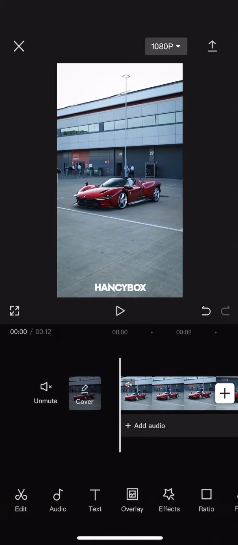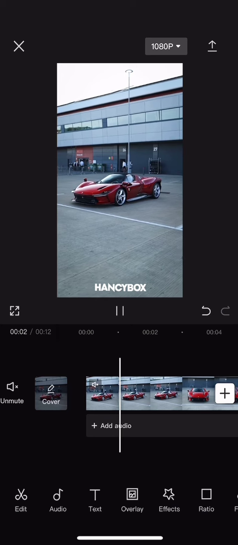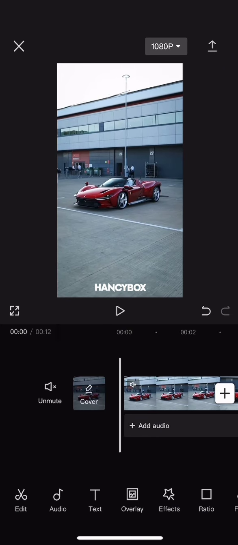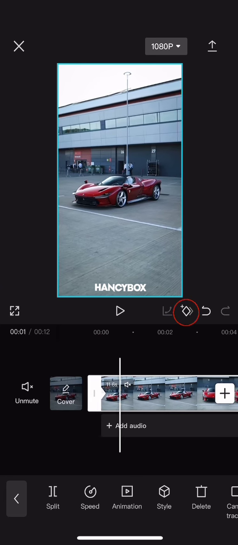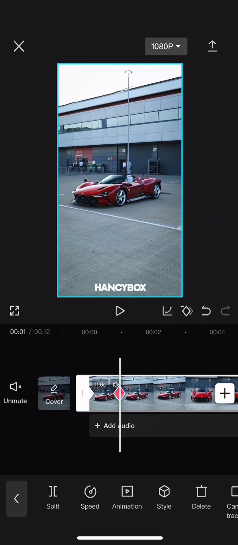In this video, you will learn how to use keyframes. Keyframe is the most important feature for editing any type of video. So let's begin. I have a car video which is normal, so we add keyframes in this video. So I am adding a keyframe in the starting and a second keyframe a little further.